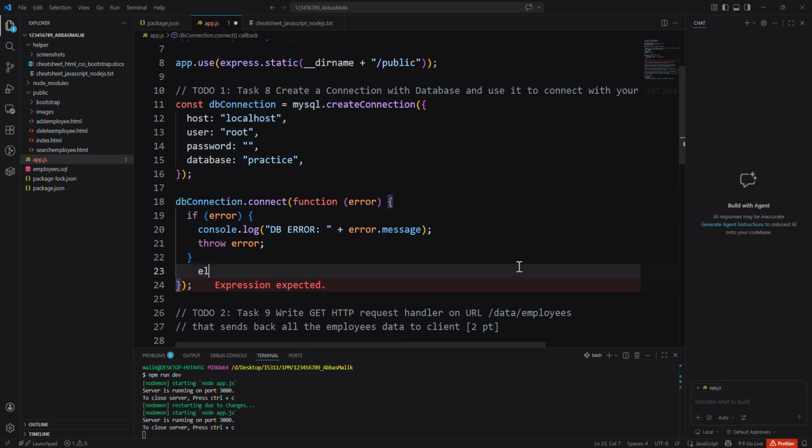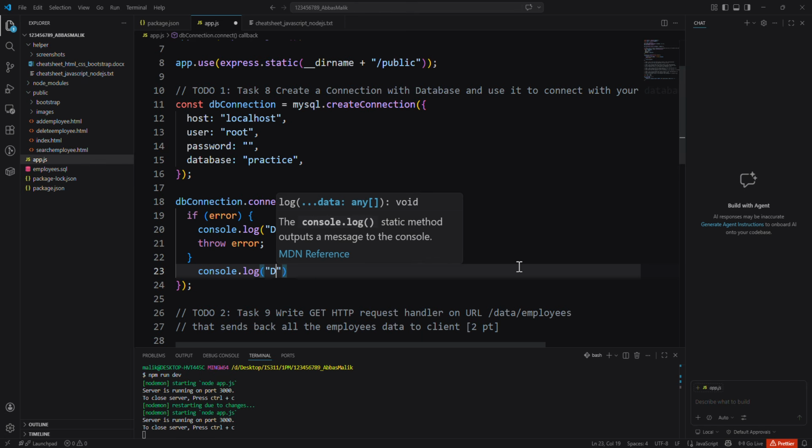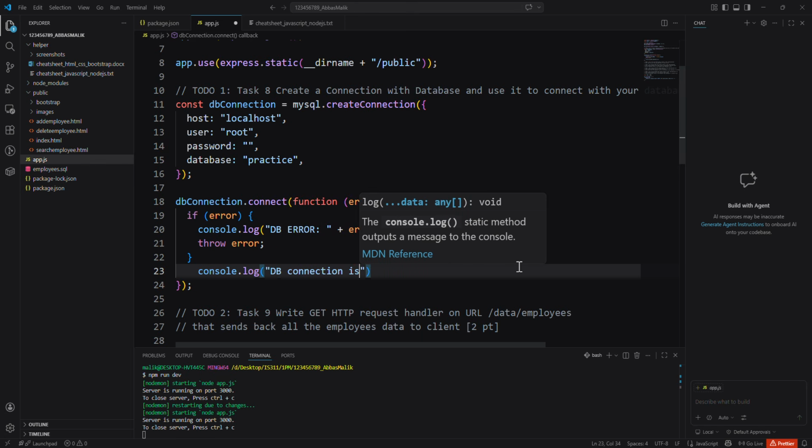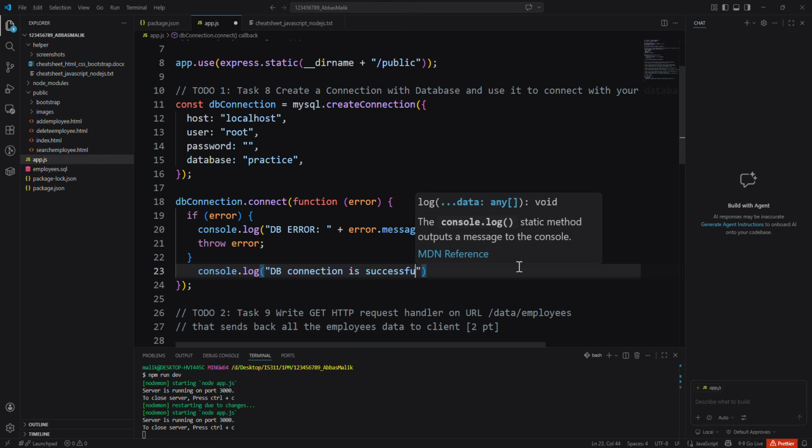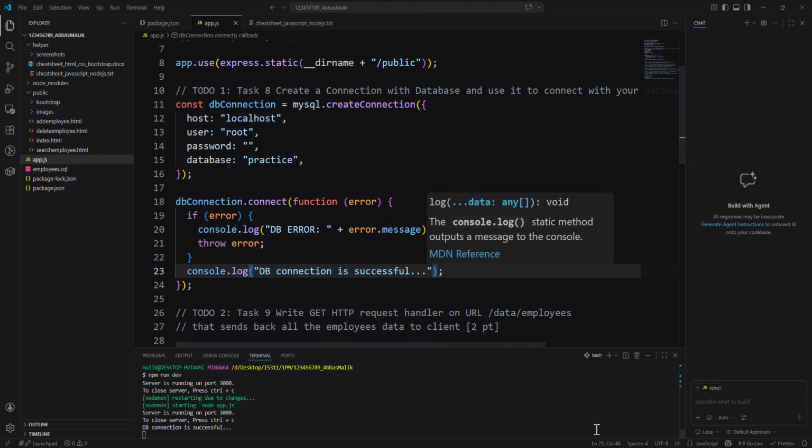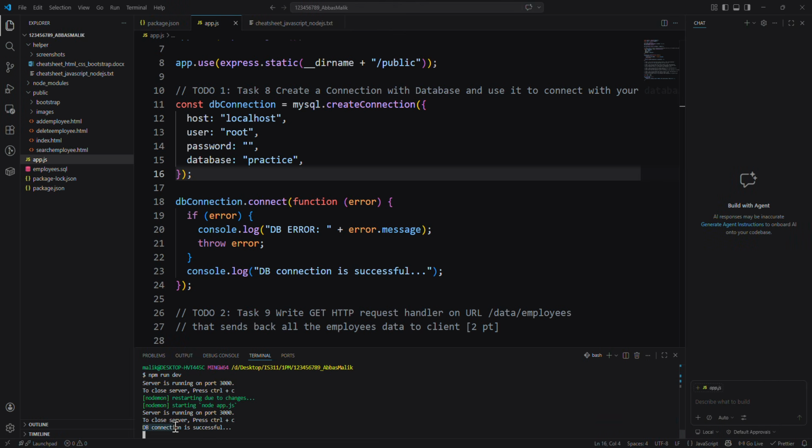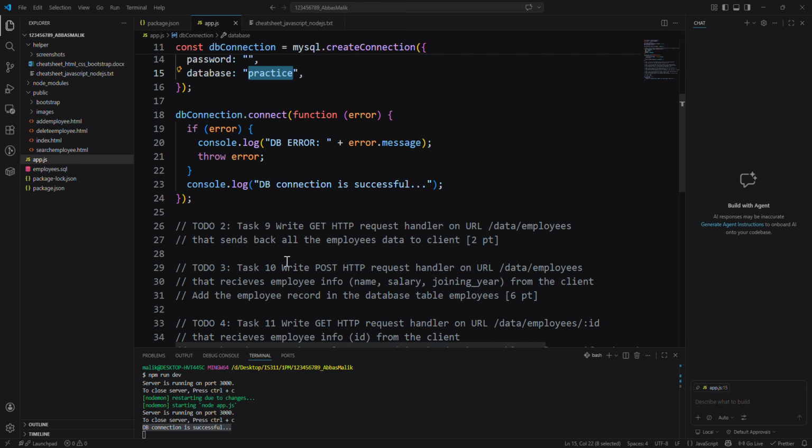In the else part, if there is no error, then we want to say console.log. We want to log some information: "DB connection is successful." Whenever I save the information, it restarts my server, and now you can see that in the last line, it says database connection is successful. It means that we have connected with this practice database, and now we can start communicating with this employees table, which is inside the practice database.